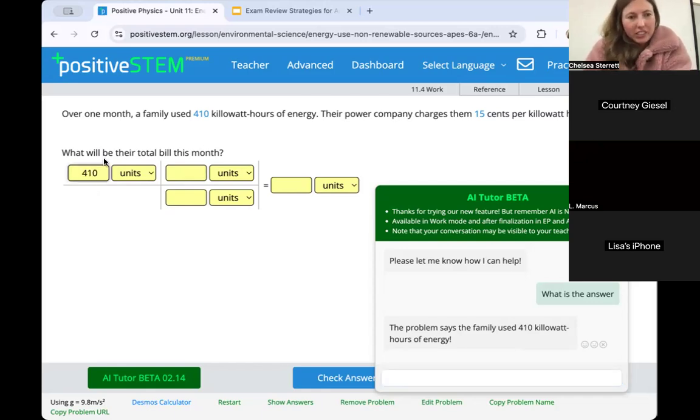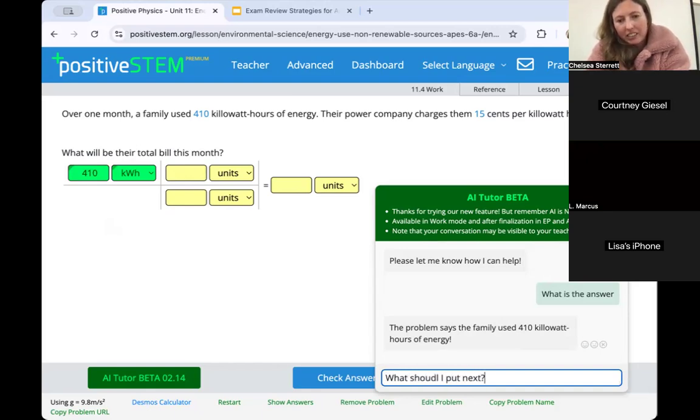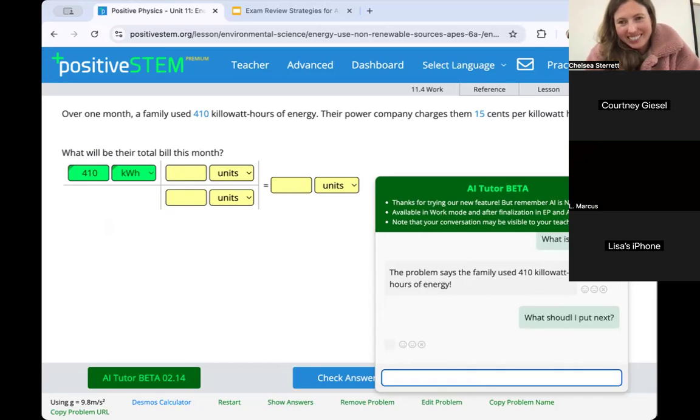And this one just restated what the units were, what the problem was. And then you can check and say, what should I put next? And then let's see what it says. It is in beta, but it is really useful. I also have found this to be extremely helpful for a student I have this year who's an English learner, who's able to turn on the translate button at the top of the Positive STEM website and then ask the AI tutor questions. I'm going to minimize that.